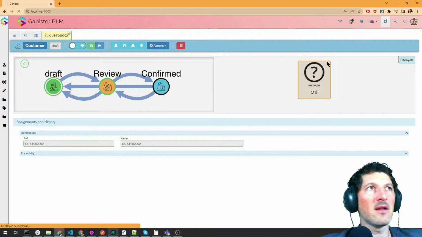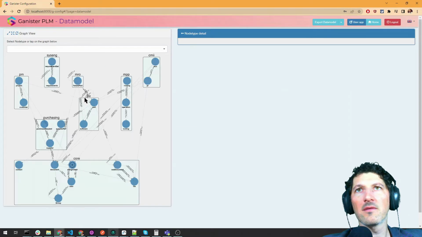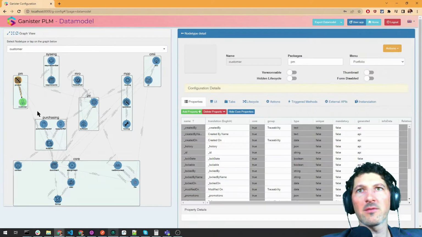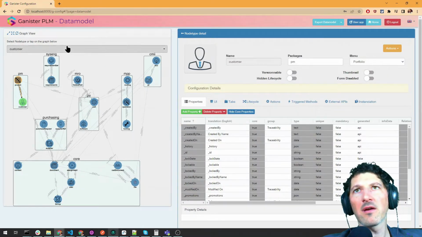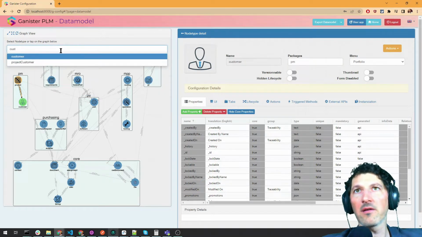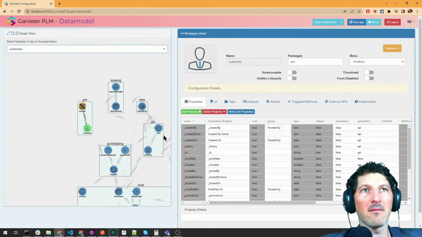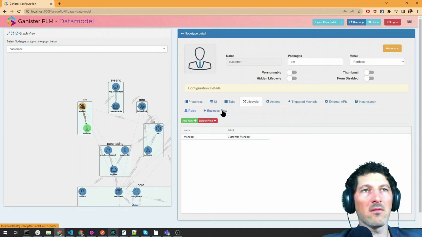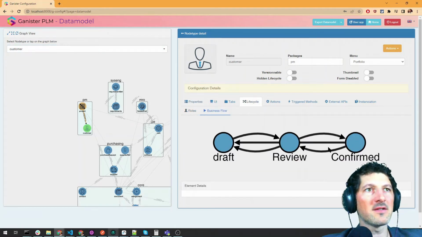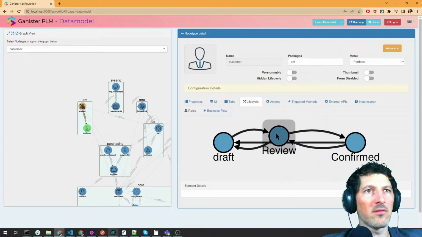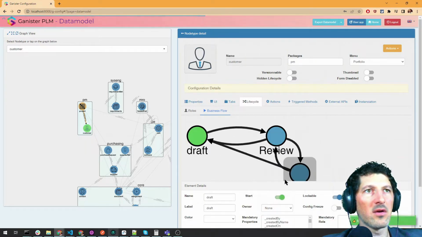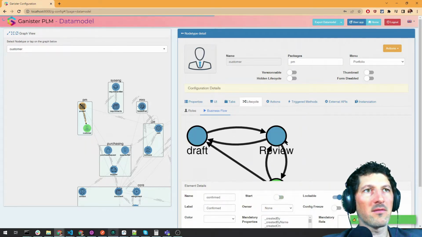So let's go here, data model. We look for customer. If you don't find your node type here, you can still find it here. Okay, customer. In lifecycle, business flow, and here you see that it doesn't look great. So we start with draft, review, confirmed, for example. And we want to make sure that there's someone assigned for each state.